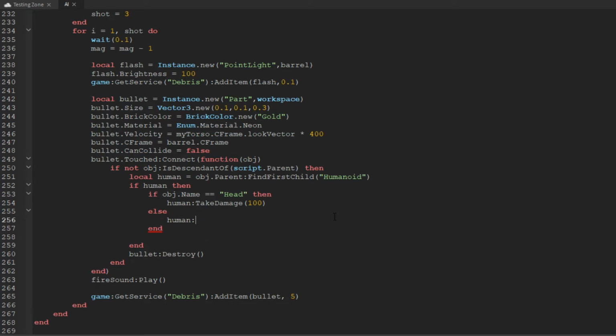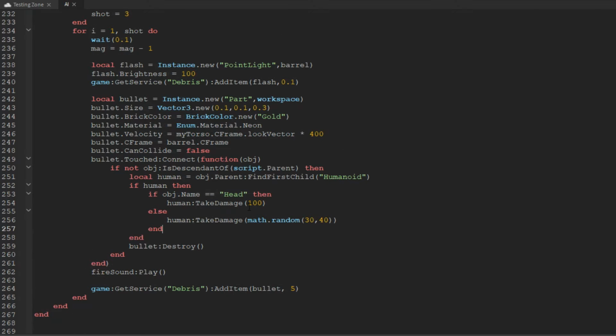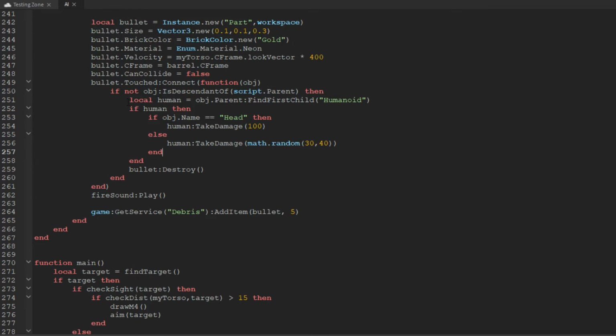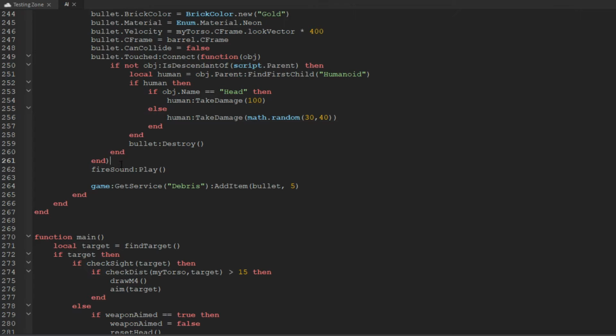If it is not a headshot, like a body shot or something, we'll do take damage math.random 30 to 40 damage. Just break it up a little bit so it's not shooting the exact same damage every single time. That's boring. And then after it touches something, bullet destroys, so it doesn't touch anything else. Fire sound play, yeah, that's all good.